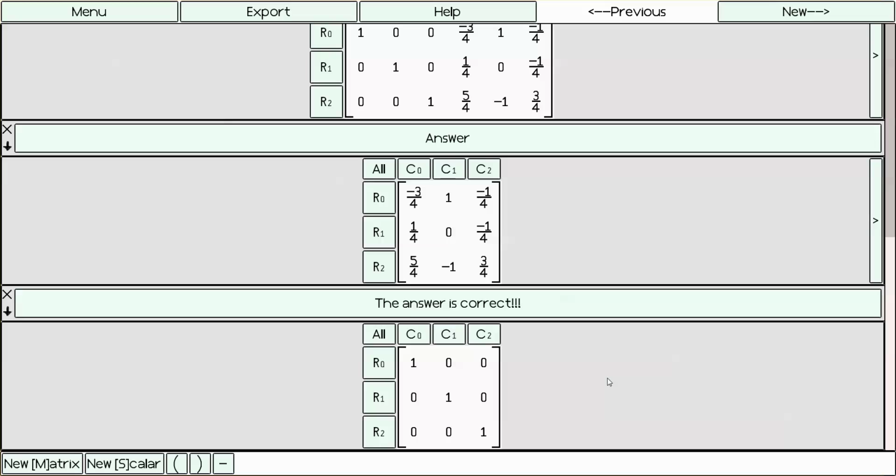This has been a riveting example of how to invert a matrix using Gauss-Jordan Elimination, using the Summers Computer-Aided Mathematics program. Thank you very much for listening.